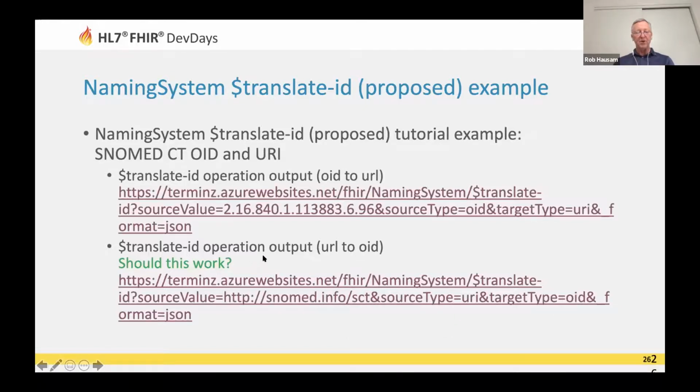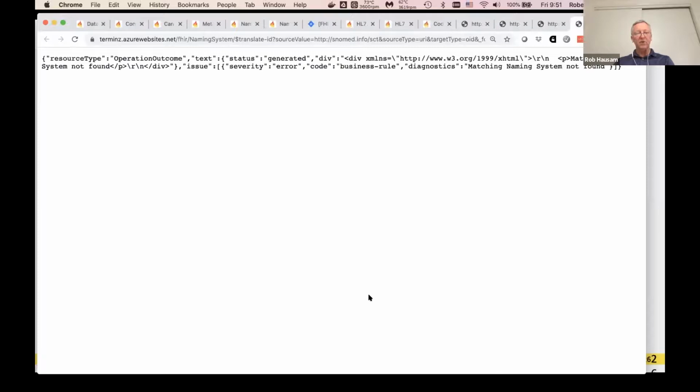and I want to get the OID back. Question is, should we be able to do this? I'm curious if anybody has an opinion. Do you think that should work? You can probably guess what's going to happen when I do this. What Peter's server returns to me is this. He says, matching naming system not found. So I get the operation outcome for that.